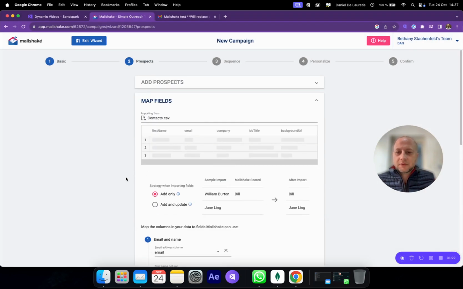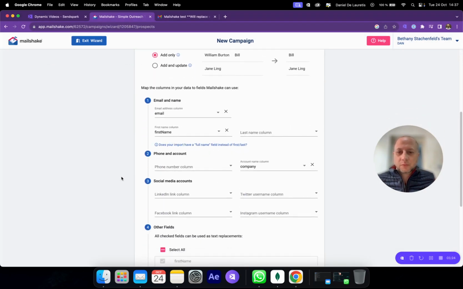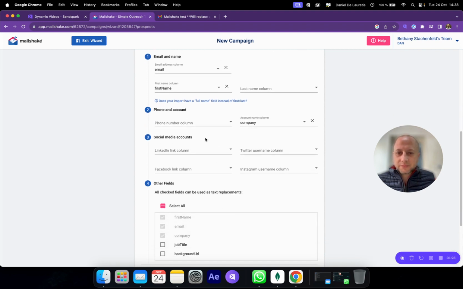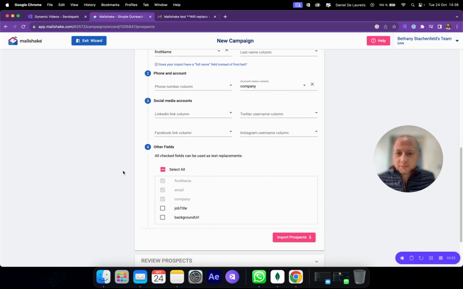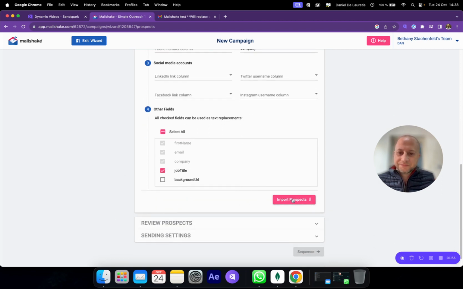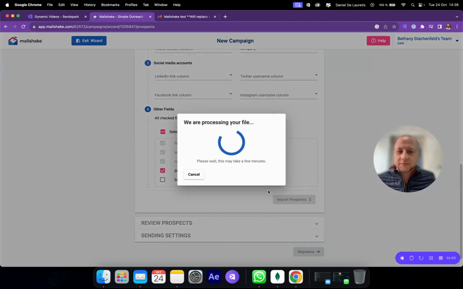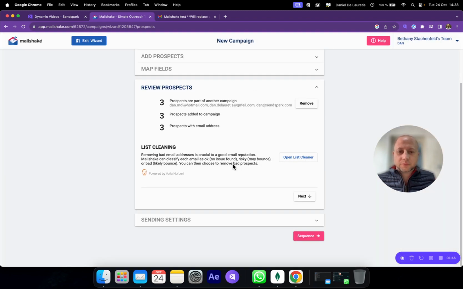Okay. And let me just do this real quick here. Let me check first name, that's great. Phone number, none, but company, yes. Okay, so that's basically all that I want. I'll select job title as well, and then I'll import the prospects. So this may take just a few seconds, not a few minutes, because we're only talking about, yes, 3 prospects. Okay, so we're good to continue now.